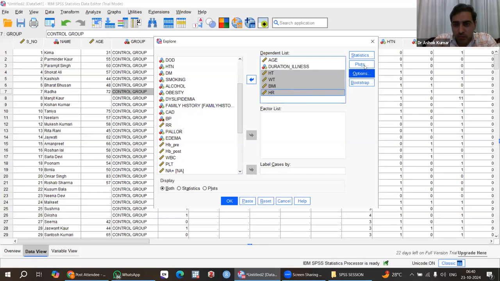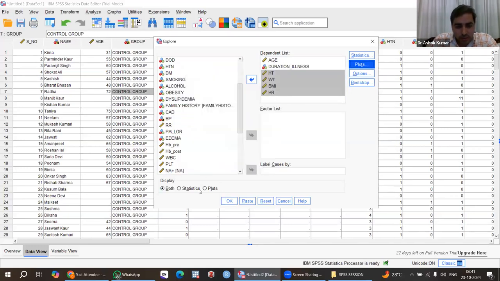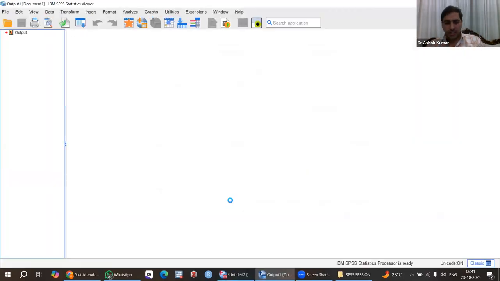Then I have to click Plots, and use the histogram also, and then normality plots with tests. I click here in Explore Plots and then click Continue. Please don't do anything here in Display. You just have to click OK. In the results, we will check whether these are normally distributed or not. I already gave a demo yesterday.